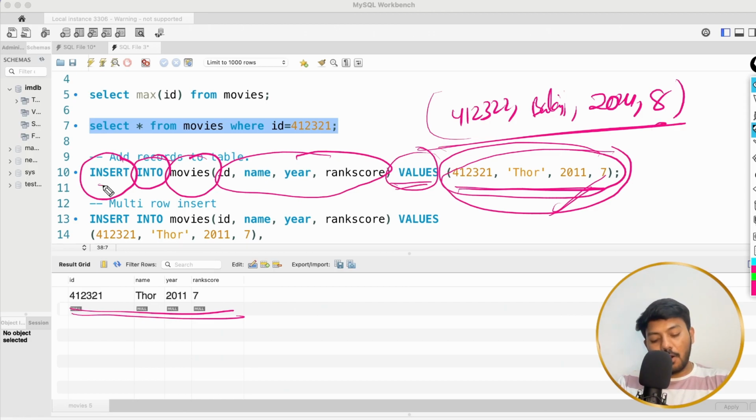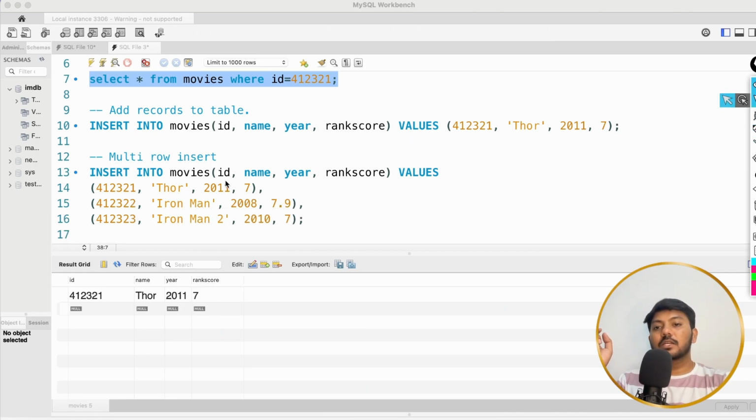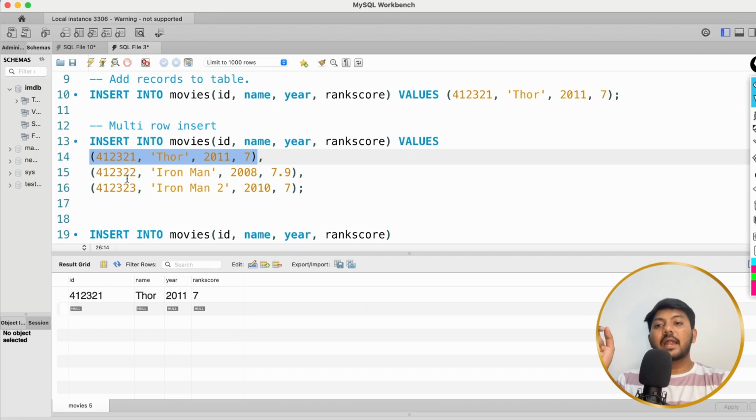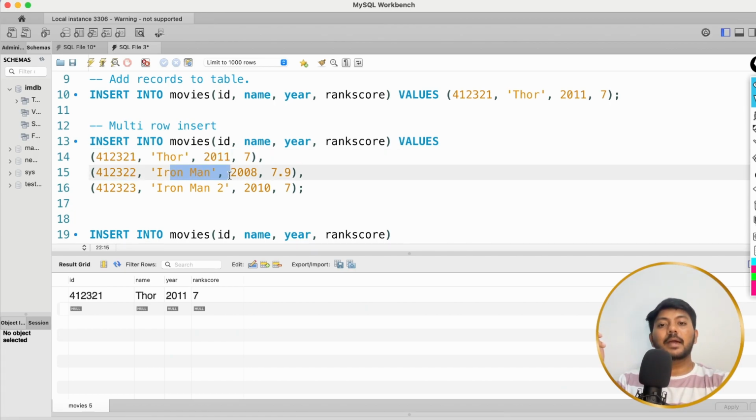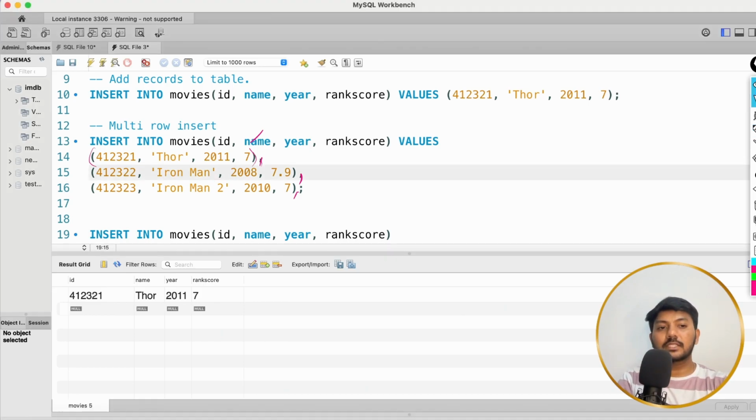If I want to do this, shall I have to repeat the same line again? No. That is where we can use something like this. Insert into my movies table, ID, name, year, and rank score. All of these are columns, and I'm passing my values. The first record is 412321 Thor 2011 and 7, and then next we have 412322 Iron Man. I have all the information, but notice all of them are separated by a comma. For every set of values you have to use parenthesis, and after every parenthesis you have to provide a comma. Now if I execute this, this will throw an error because 412321 is already present.